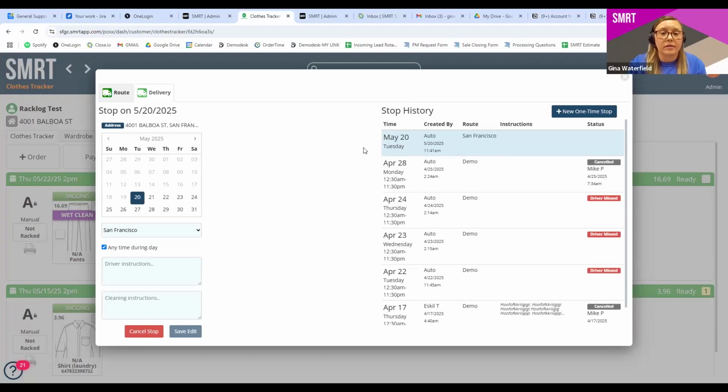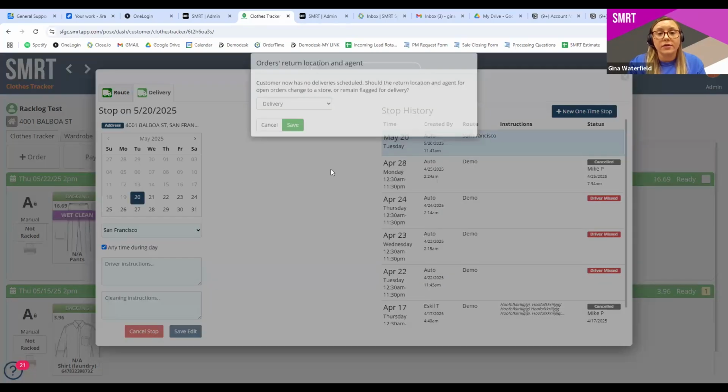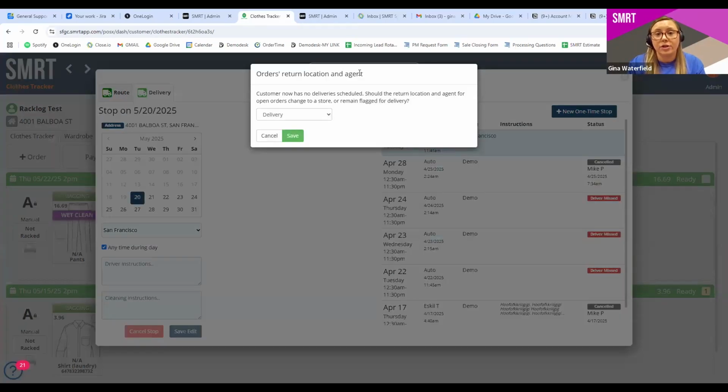Don't delete the current one, because when I go to cancel this, that's when I get my message saying, all right, we're canceling this now. Do you want it to be a store order, or do you still want it to be on delivery, just the next delivery day? Right. No, thank you.